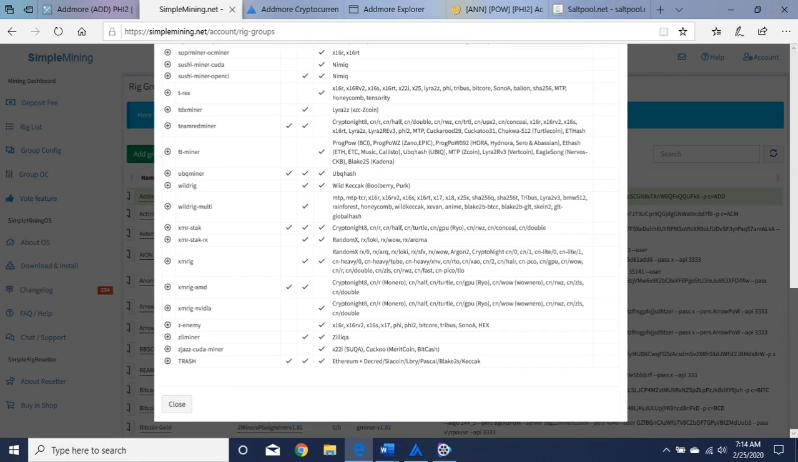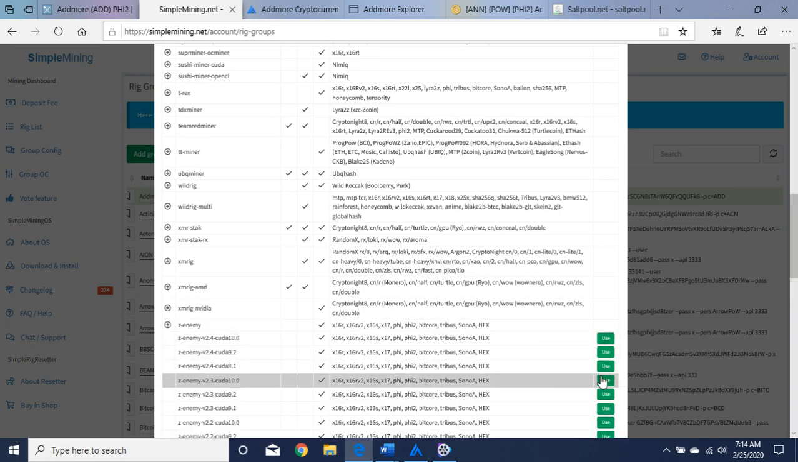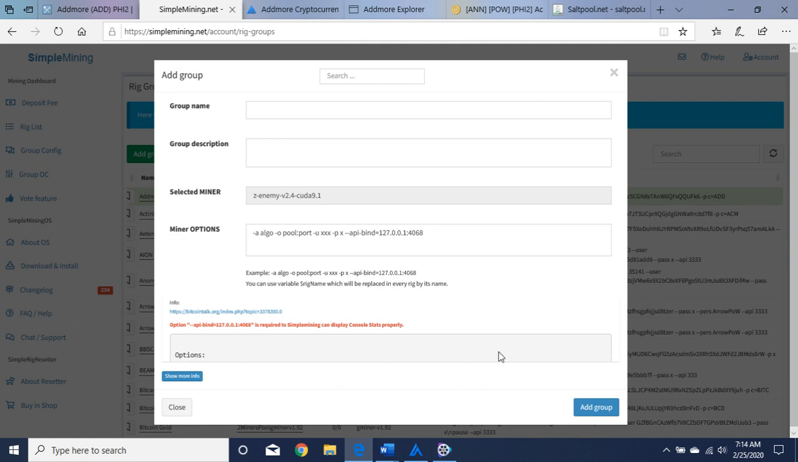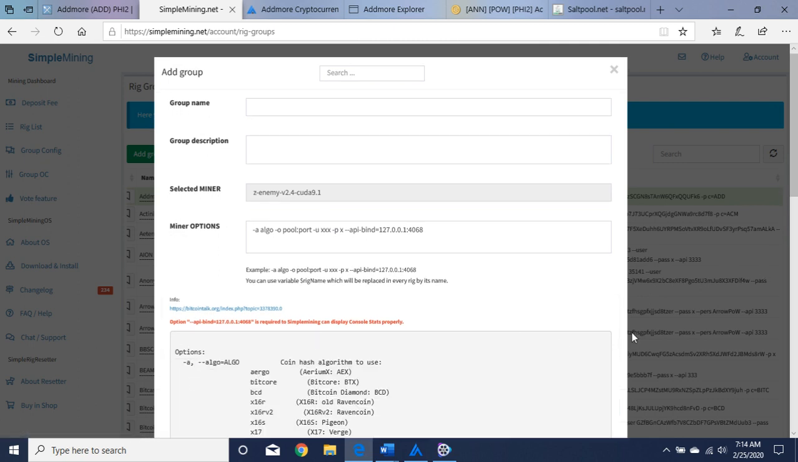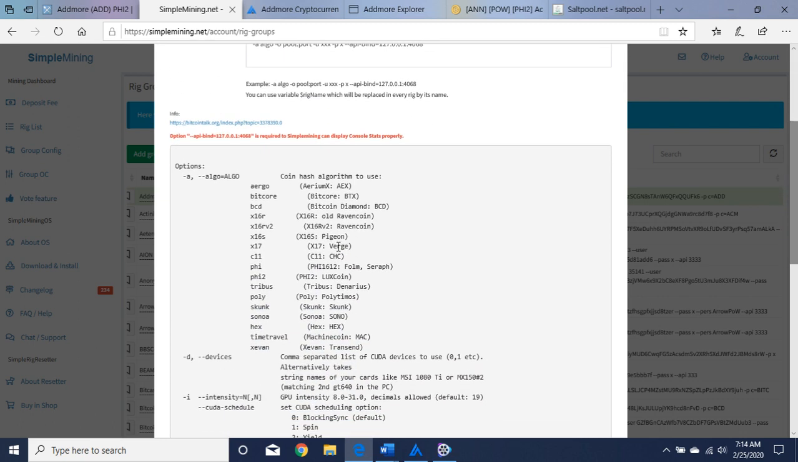You're going to go down to Z-enemy miner. Click on that. I'm using CUDA 9.1. Use whatever you feel as though you need to use. I like to click on show more info because it shows you what algorithms this miner covers. And we can go down and see PHI2. Of course, Luxcoin does use PHI2 as well, but this is where you want to put C equals ADD, because ADD is Addmore. It's telling the pool that you're mining Addmore using the PHI2 algorithm.